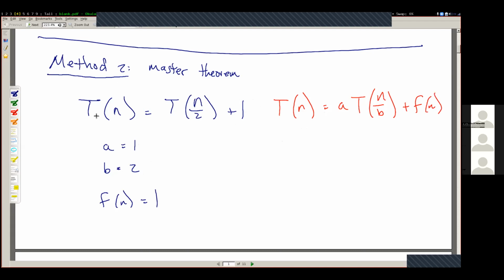This is going to be the hardest part, or maybe there's two hard parts of using the master theorem. This is the first hard part: just figure out your A, B, and f. And hopefully that's not too hard, at least for this problem right here. Any questions on where those three variables came from?